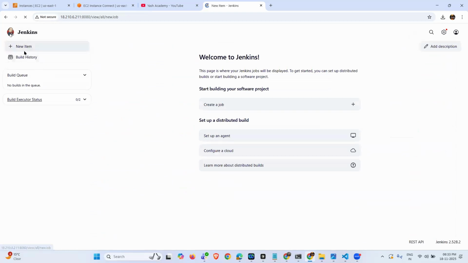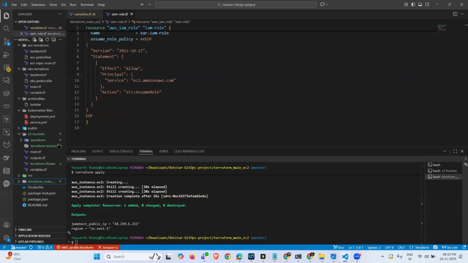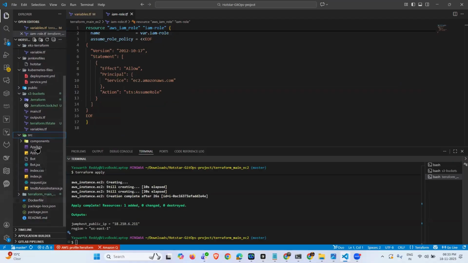And now you have to run the pipeline. Now you have to create an ECR repository, since we are creating the image for our code. Let me show you our code. This is our entire code of the Hotstar.